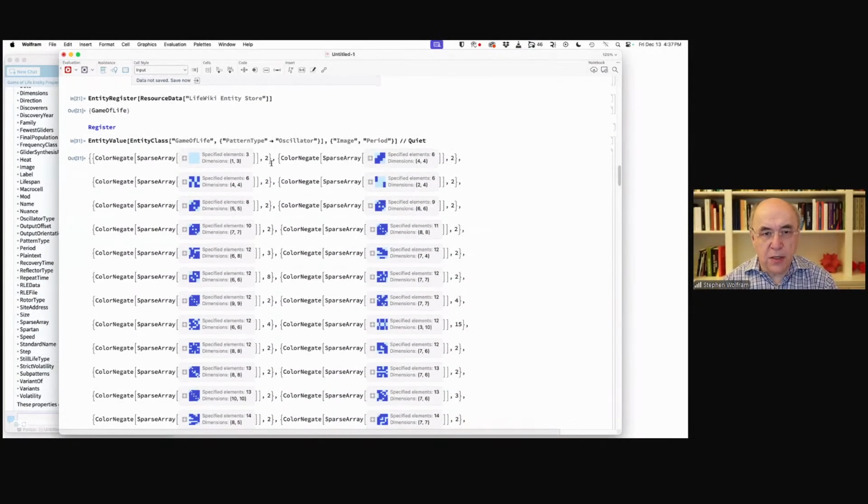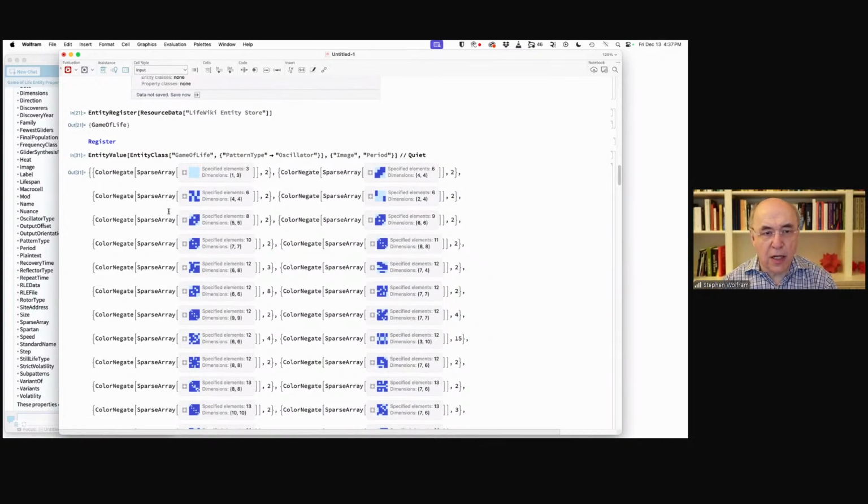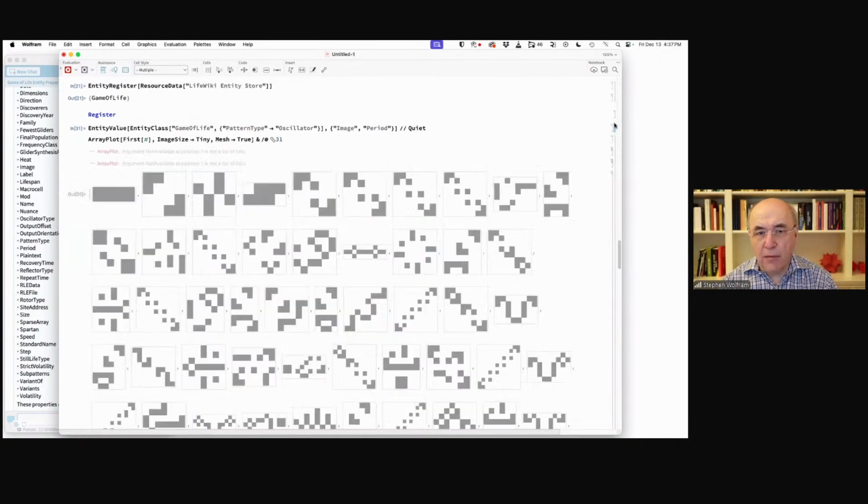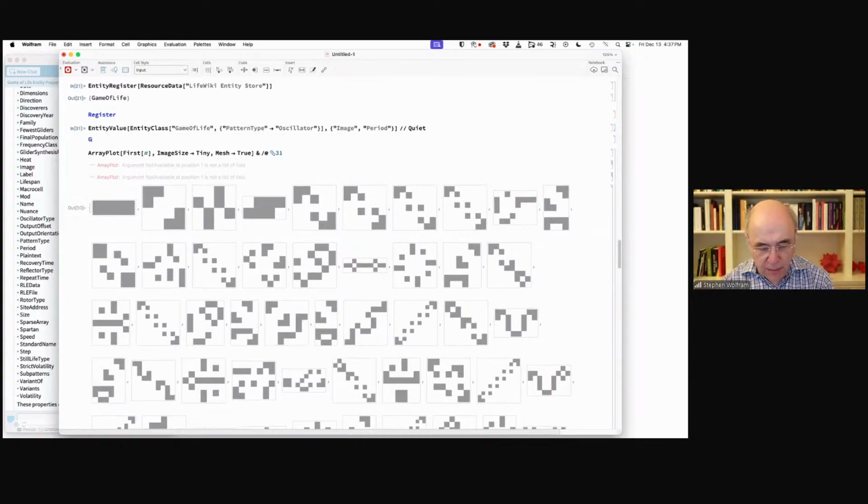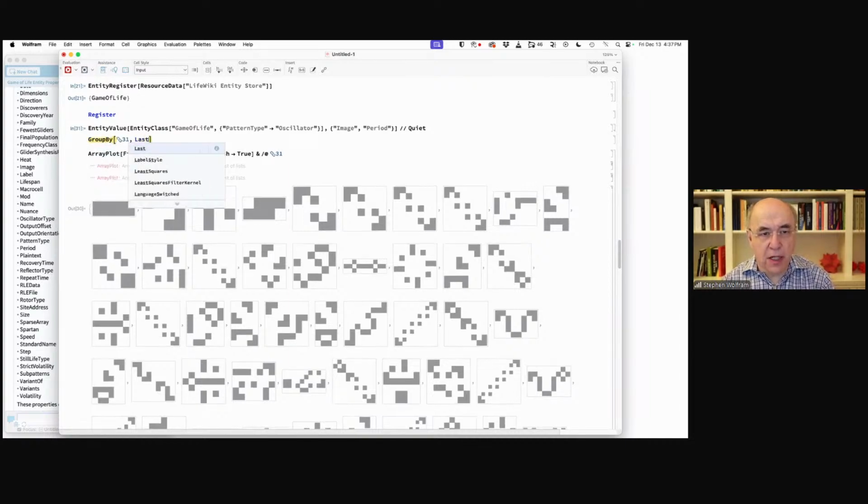Okay, so that is the period, and so now we can take those and group by that thing, and then the last element of each one. So that will have all the period 2 oscillators, all the period 3, and so on. Then we'll take first of that, so that will give us a list of the first example of oscillators of each progressive size.